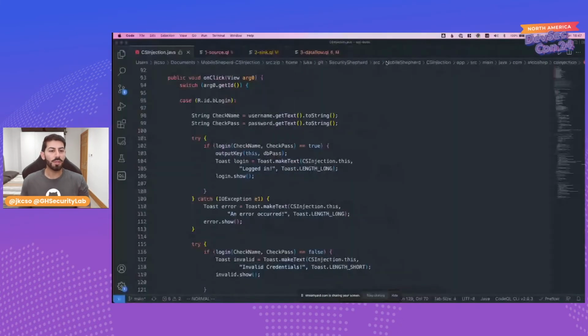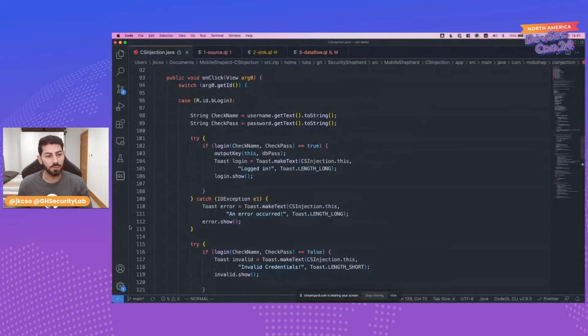So going to my code here, where I'm using VS Code, I have installed the CodeQL extension that you can find in your extensions here. You can search for CodeQL, and there's the verified and official extension from GitHub. The code base I'm using is the intentionally vulnerable code base by OWASP. It's called Security Shepherd and tries to mimic an Android application.